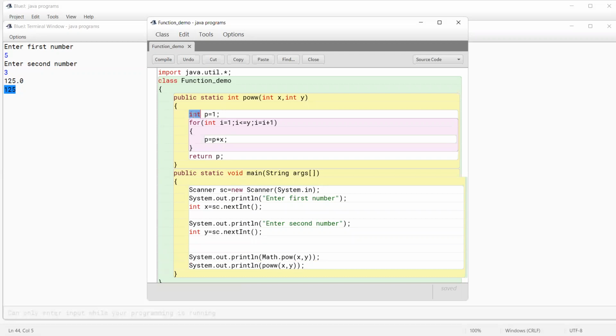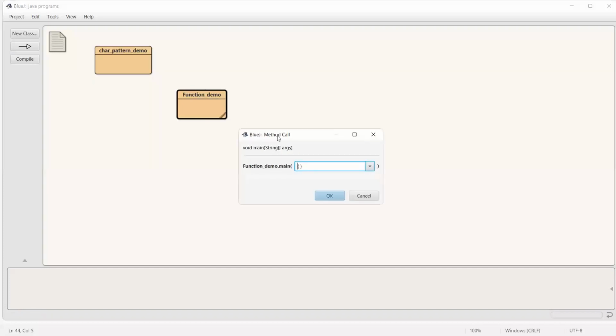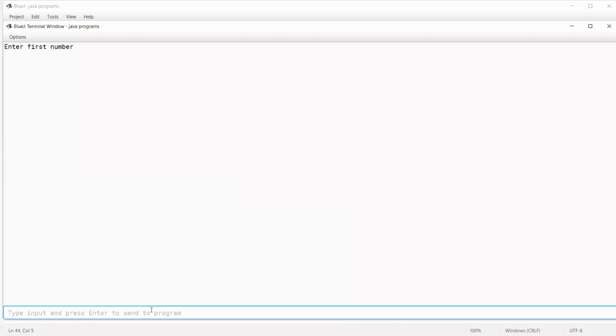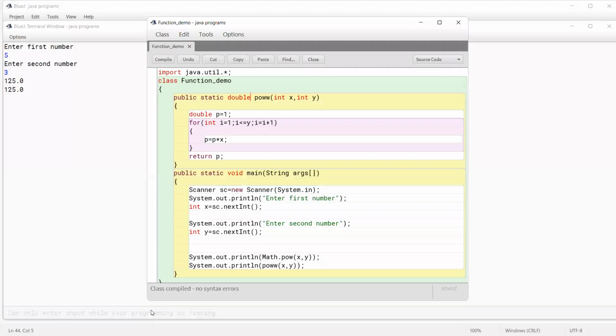So let me write that. Let me take the variable in double, and if I return it, return p, and here I can just simply write double pow, and I can return the value in double. So let me run this main function once again. Suppose I am giving 5 and 3, and both the values are 125. So I am trying to go as close as the ready-made one.